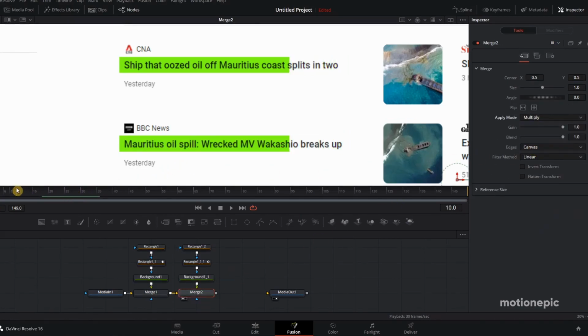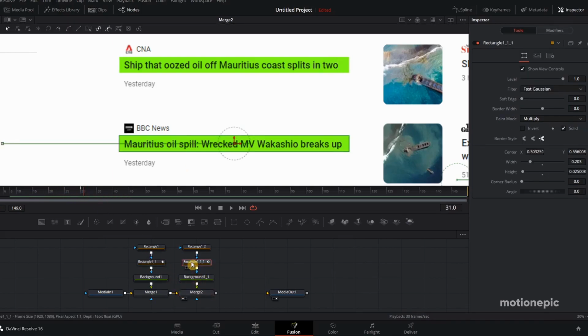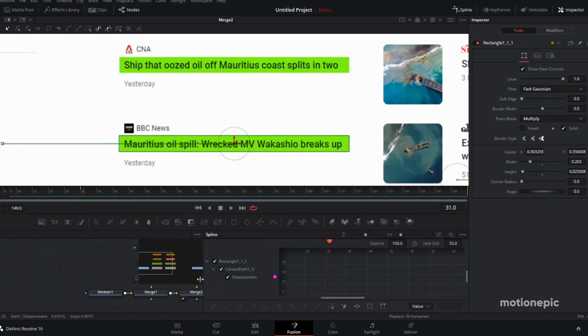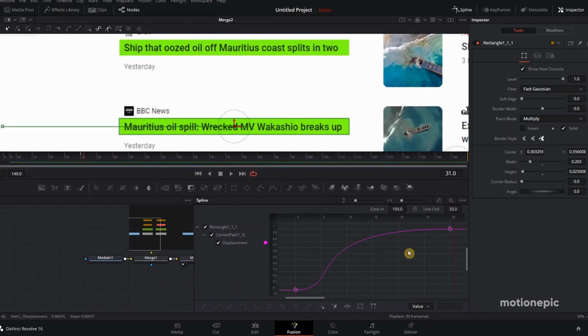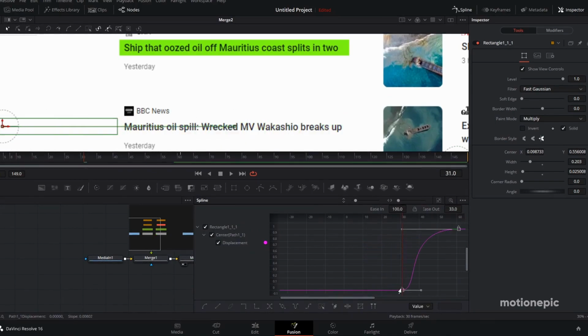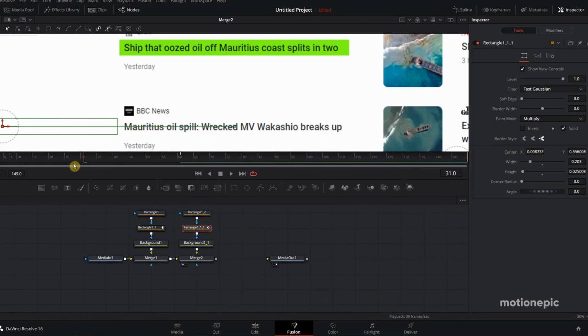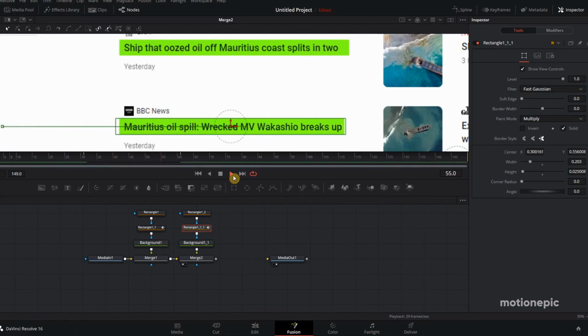Now they're animating at the same time, which we don't want, so we can just go to the second rectangle over here and go to Spline, and click on this zoom to fit icon, and I'm just going to zoom out a little. Select these keyframes, hold the shift key and just move it forward like that. So now it appears one after the other. The first line animates and then the second line.